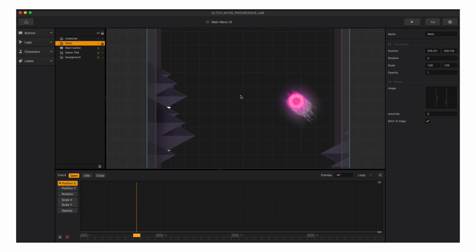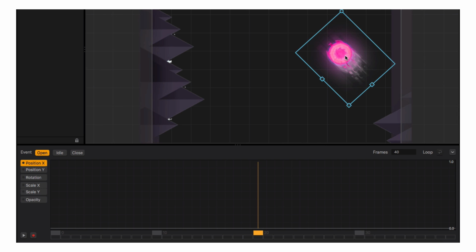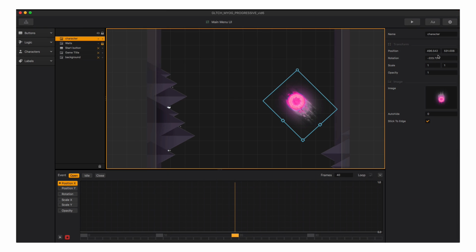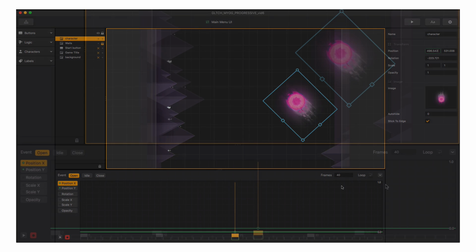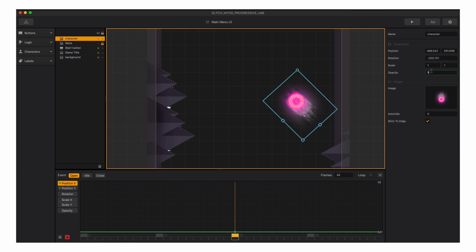Now we have our title and start button coming to rest at frame 20, and I want our character to be exactly where it is now at frame 20, but I want it to fade in with some movement. So let's select the character, and at frame 20, let's click in the position boxes and just hit enter. This will force Buildbox to record a position point. Then at frame 20, let's set the opacity to 1.